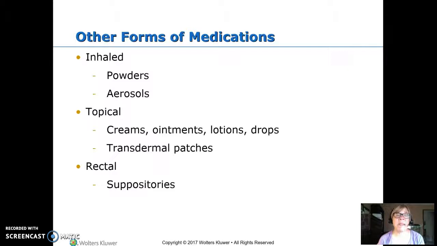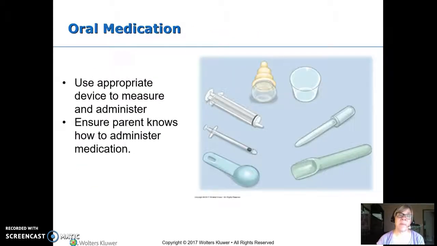Other forms of meds: inhaled are aerosols and powders. Topically, we've got creams, ointments, lotions. We can do drops, eye drops, nose drops, transdermal patches, and rectally, suppositories.